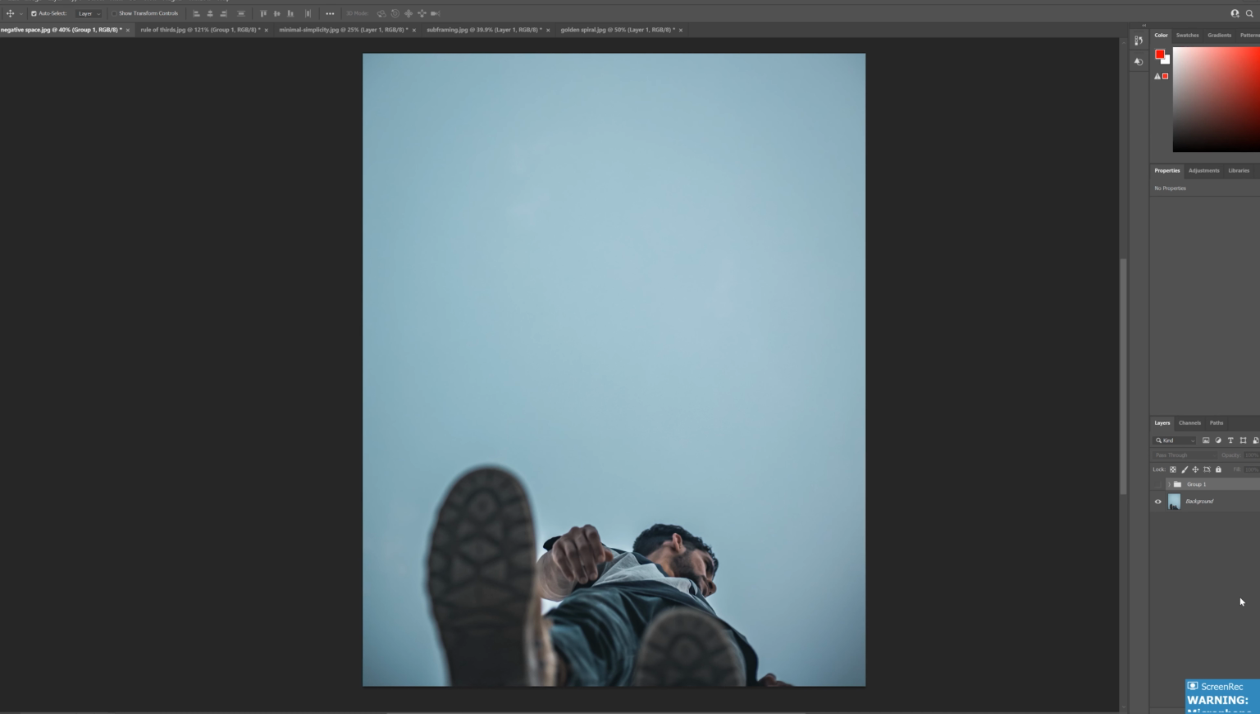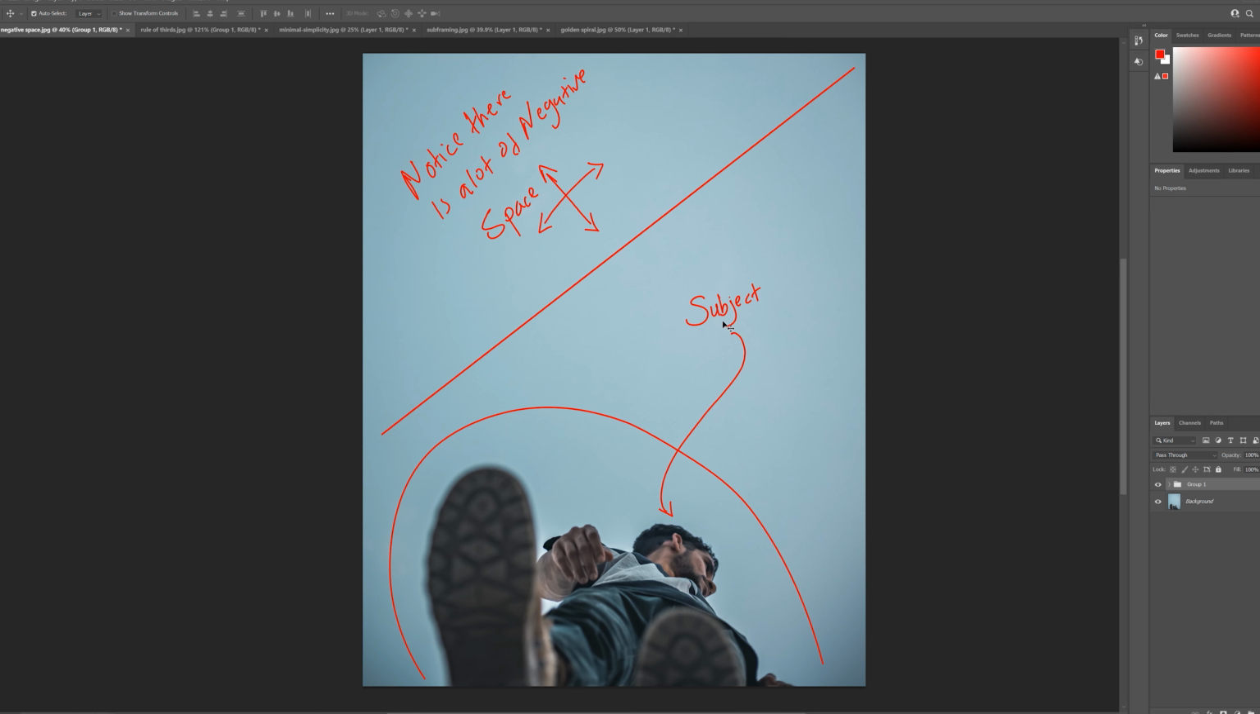Let's take a look at an example in Photoshop. See this image right here. Our subject right here, as you can see this subject right here, there is a lot of negative space on top of him. Now, if you look at the ratio between the subject and the space that is empty, you will find that the subject just covers a small part or a small piece of it, and the negative space, or the space that is empty, is too much.